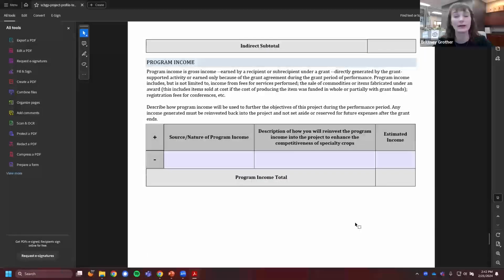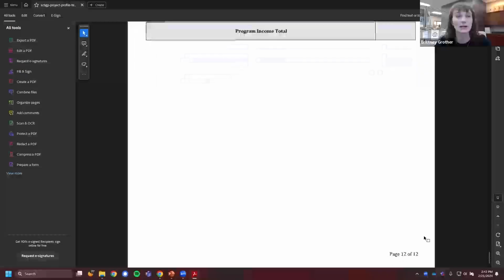If you anticipate receiving income from your project, you need to document it in the program income table. So for example, if you're hosting workshops and you're going to charge a registration fee of $25 per person, you're going to need to document that as program income. And then you're going to need to describe how you plan to reinvest that income into your project. You can't just profit off of the specialty crop block grant project. You have to be reinvesting it back into the project. So that's where you document that there.